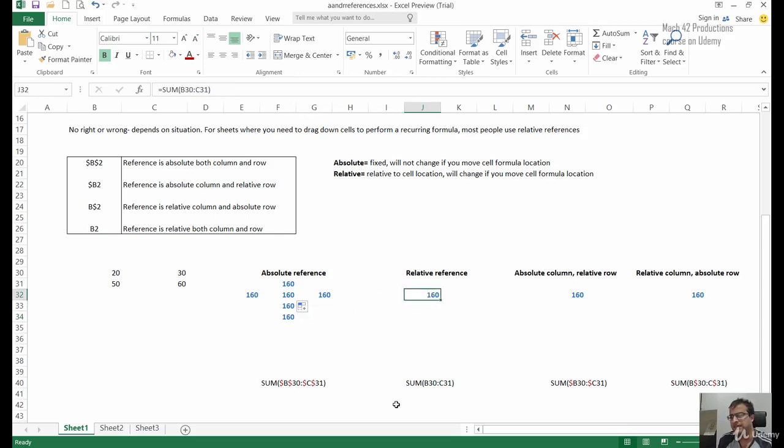Here, the formula would be sum brackets B30 2 dots C31 close bracket. Now, if I went down, you can see automatically I've got different answers. If I go to the right, I've got a different answer. If I go to the left, I've got a different answer. If I go to the top, I've got a different answer. Why is this? Well, it's relative, which means as we move the cell reference, the location will change along with it. In other words, it's relative to its location.